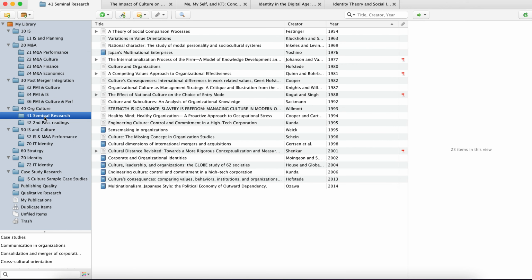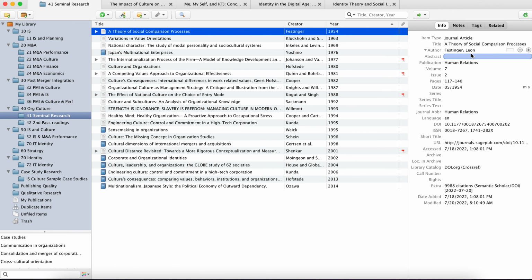For example, under organizational culture, there's some very important research that's been around since the 50s, and these are some key documents that I've seen quite a lot of people referencing. The way it works is there's an entry for every single one of these documents. If I click on one of these, you'll see there's more information about the author, when it was published, and the journal reference.